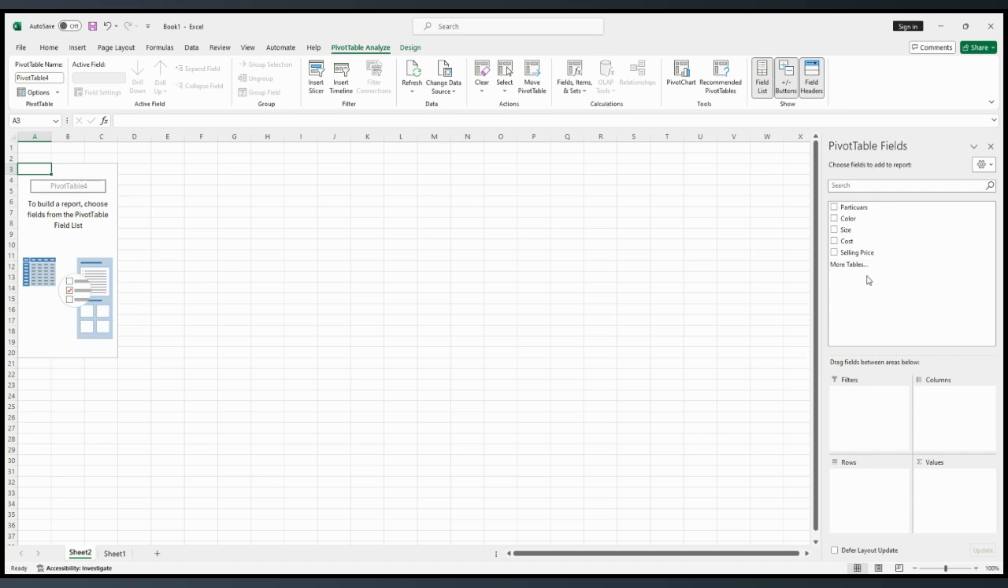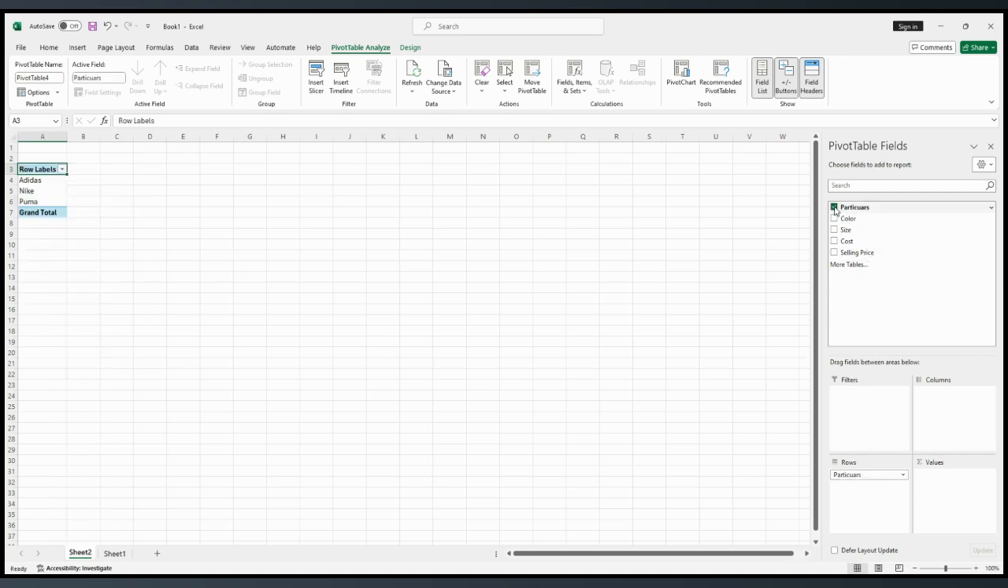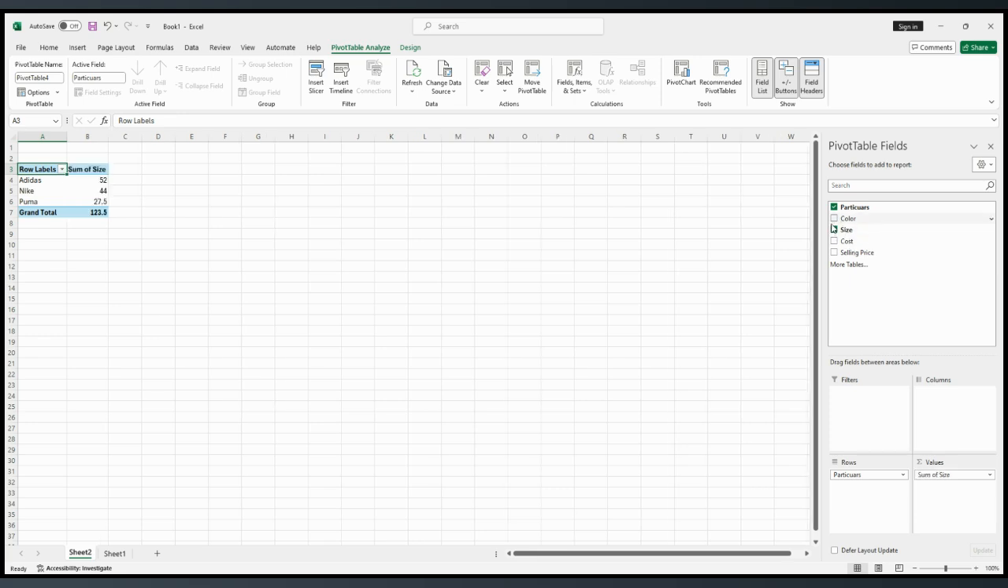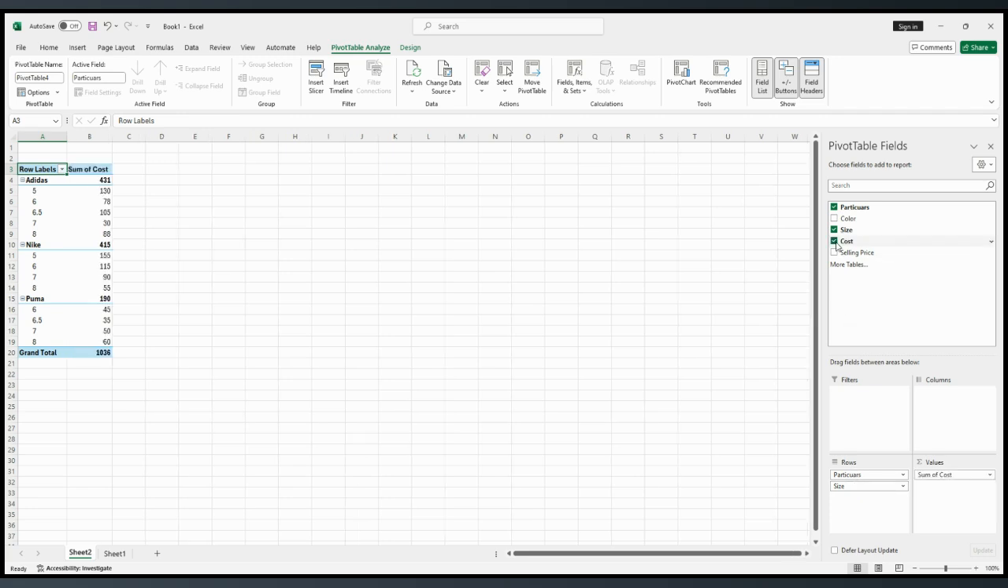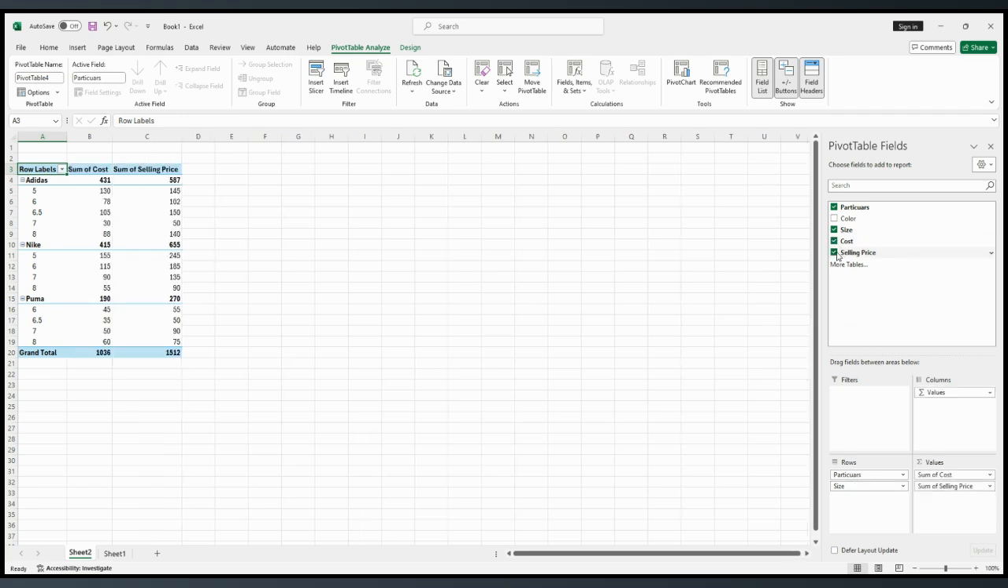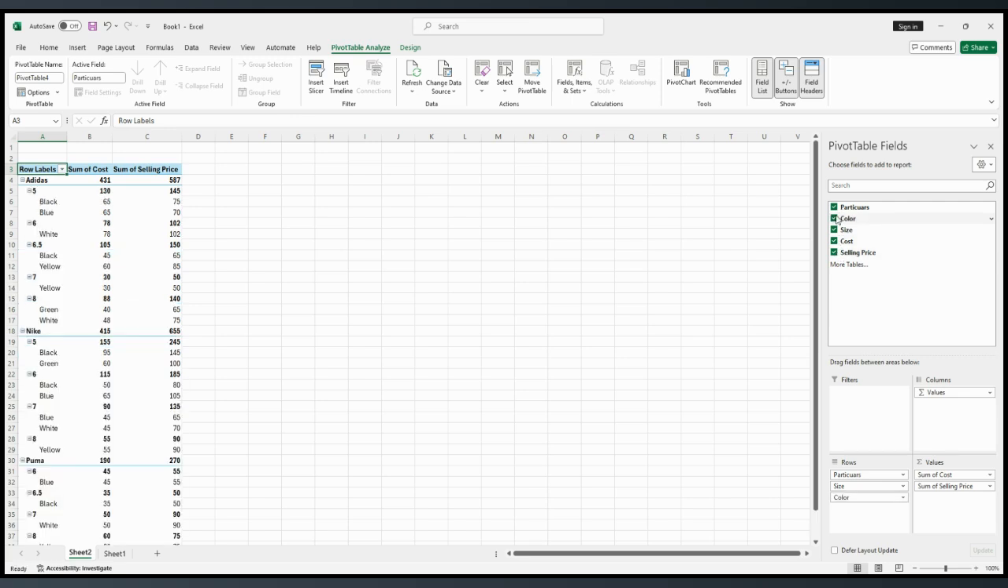Let's say I want particulars in rows. I want size to be in rows as well. So how many sizes do we have? Then cost, selling price, and I have color as well: black, blue. So you can select whatever data you need.